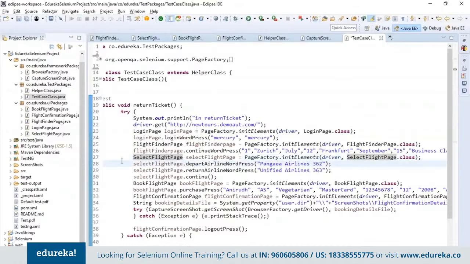So in this case, we need to send values to both depart airlines as well as the return airlines. So I'm going to call the function of the select flight page, that is the depart airlines WebElement, and provide a name, Pangaea Airlines 362. This is the airline that I want to choose for departing airlines. And for the return airlines, I would call the function of the select flight page, that is the return airlines WebElement, and provide the name Unified Airlines 363. And then we'll click on the continue button.